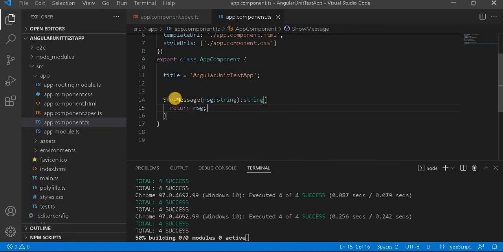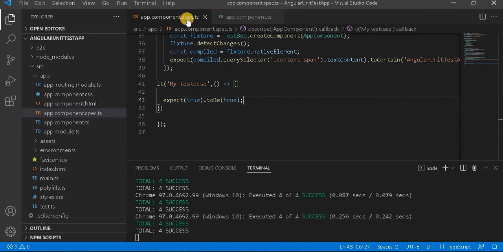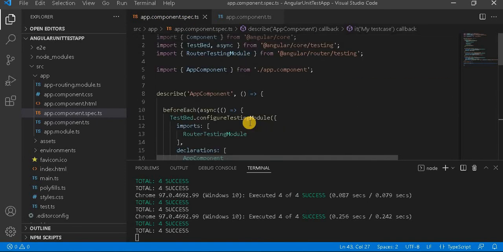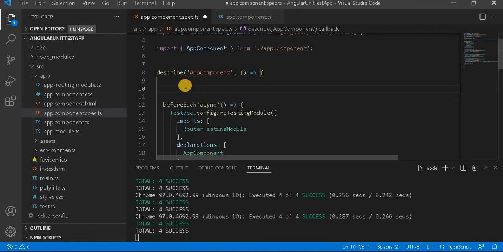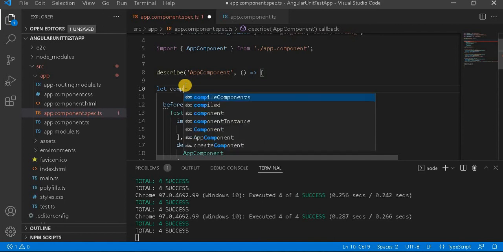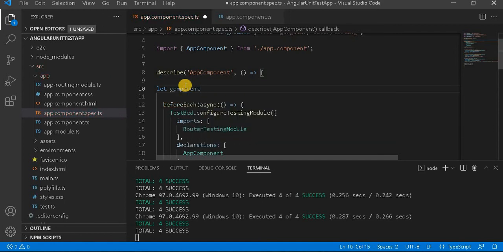Now I am going to access this method inside the app.component.spec.ts file. For that, I first have to create an instance of the app component. I have to do that inside the describe method. So let's write here: let, and the variable name I'm going to take as component, equals new AppComponent.